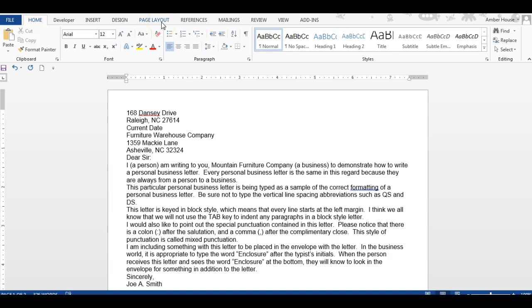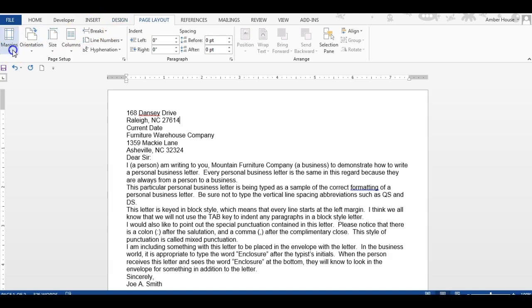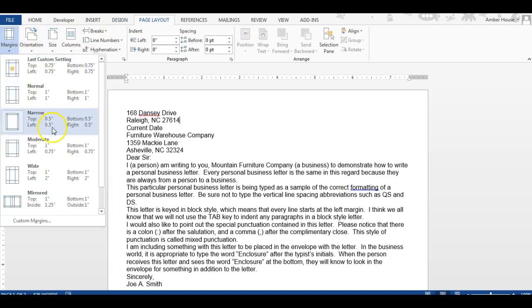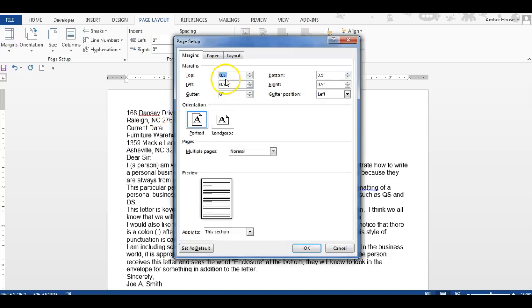So we're going to click Page Layout, because the first thing we need to do is set the page margins. We're going to click Margins. The top margin should be 2 inches, and I don't have that here. So we're going to click Custom Margins. Top should be 2 inches. Bottom should be 1. Left should be 1. And right should be 1. And then we're going to click OK.